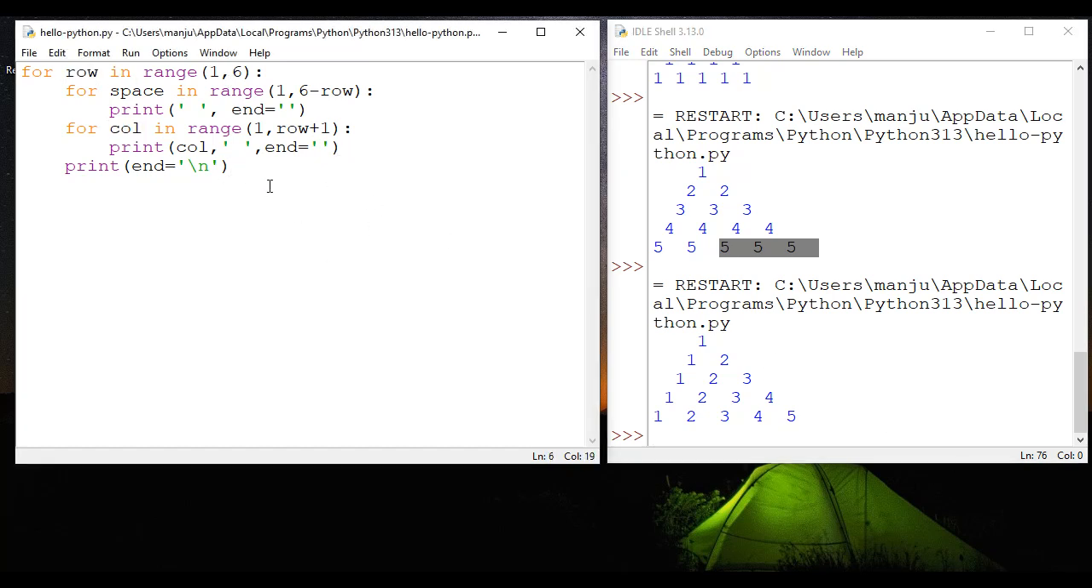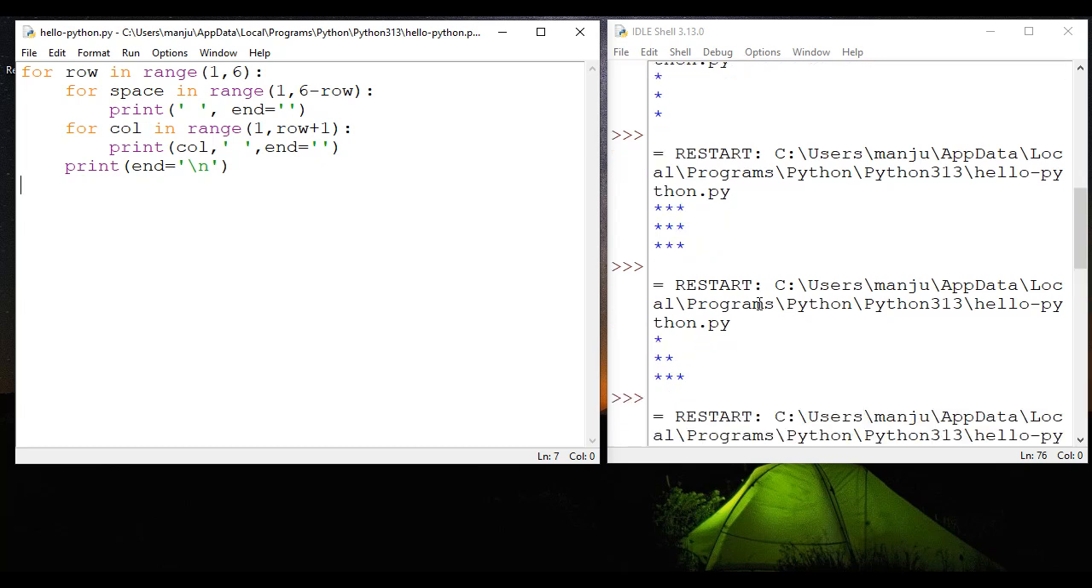Okay, that's it, guys, for this video tutorial. I suggest you people to try this yourself. You can generate any type of patterns now.